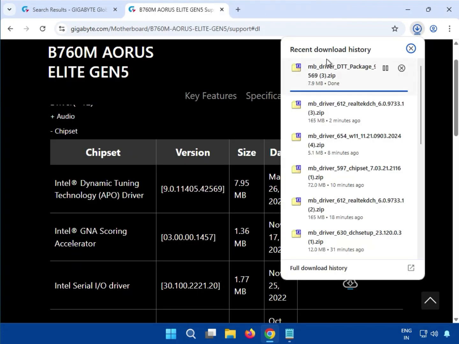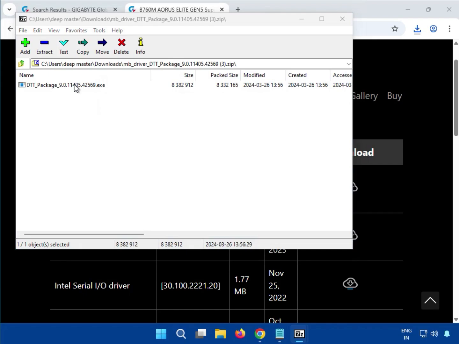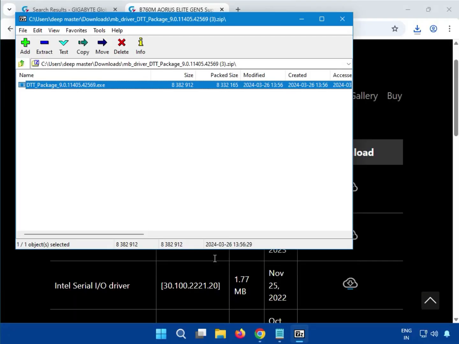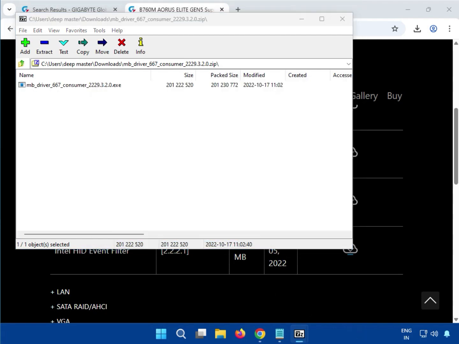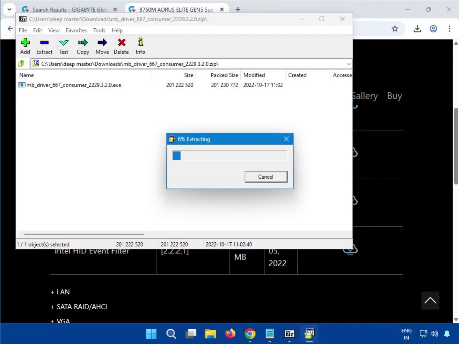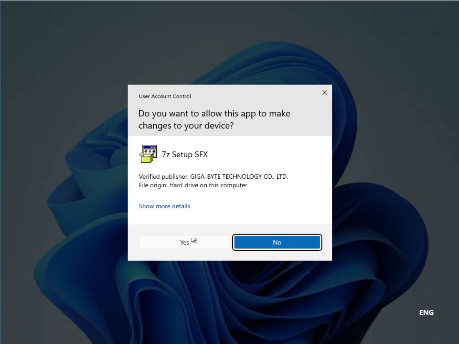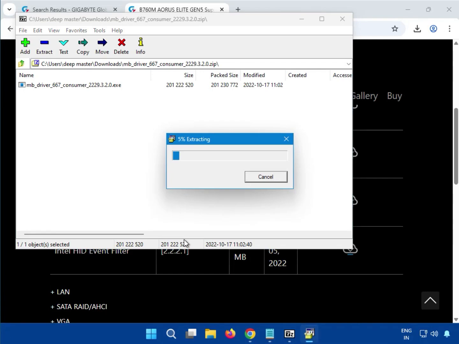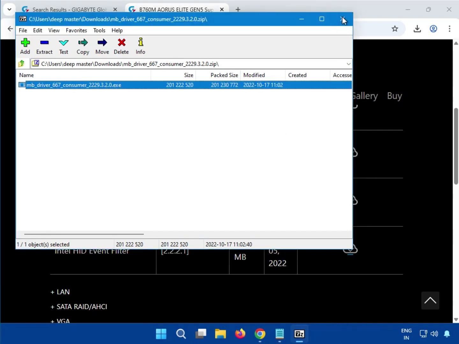It will start automatically. So it is done, and then double click, then click yes. Now this is installing, you can see, yes, it is done, and close.